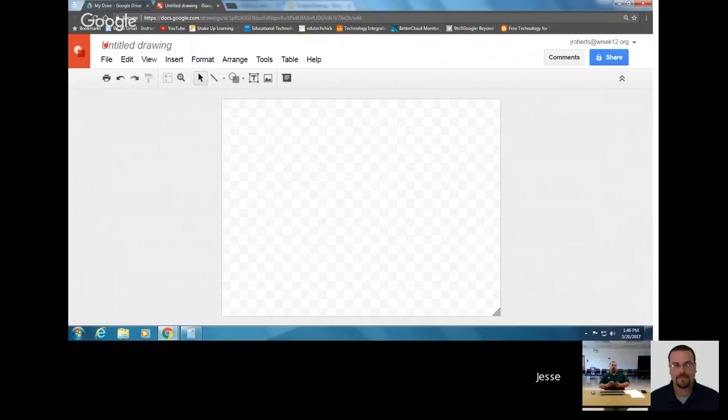Here are the basic functions of Google Drawings. You have your title. In your taskbar, you have your file, edit, view, insert, format, arrange, tools, tables, help. We'll talk about those here in a second. Also, down below it, you have some shortcut keys. There's your print, your back and forward, zoom, cursor tool, line tools. These icons right here are your shape tools. This is how you insert shapes. This is how you insert lines. This is text box and images. And if you're working collaboratively with somebody, this icon right here is the comments button. You could add a comment for someone to look at something or ask their opinion on something.